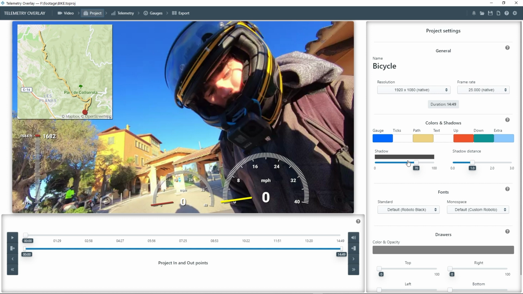And here's how to change shadows. You can change their opacity, so they stand out more or less, and also their distance, which has a similar effect, but you can adjust it to the size of your elements and see what works best.